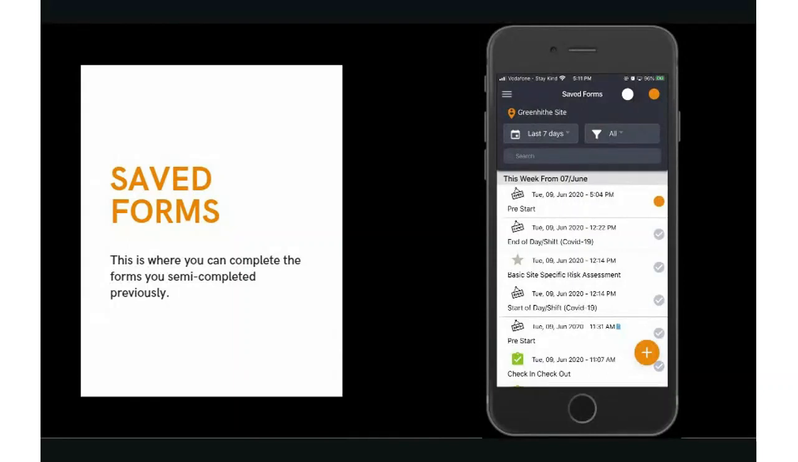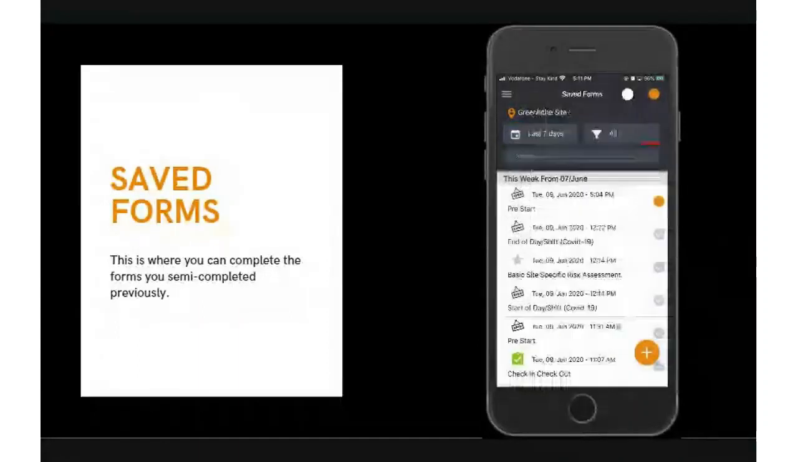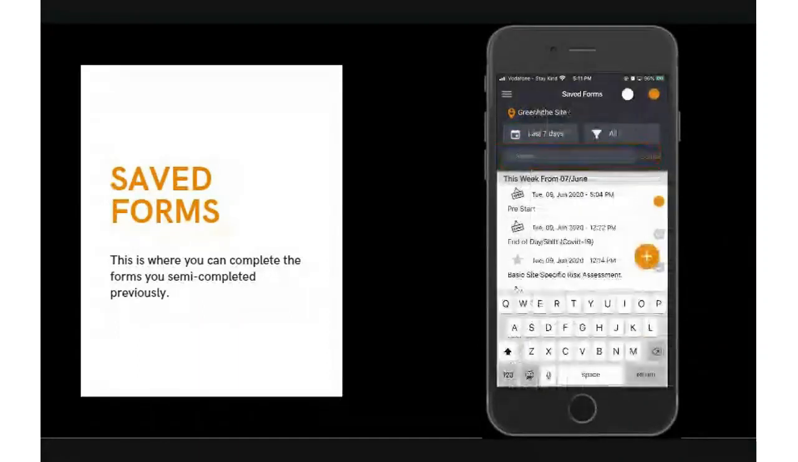So to filter the list, you can change the date range. So here we've got last 7 days. It brings up the list. You can change the category, or you can filter by using the search bar as well. So I want to find my form that has been saved as a draft. So I'll select this button up the top here to filter by all forms that have been saved as a draft.